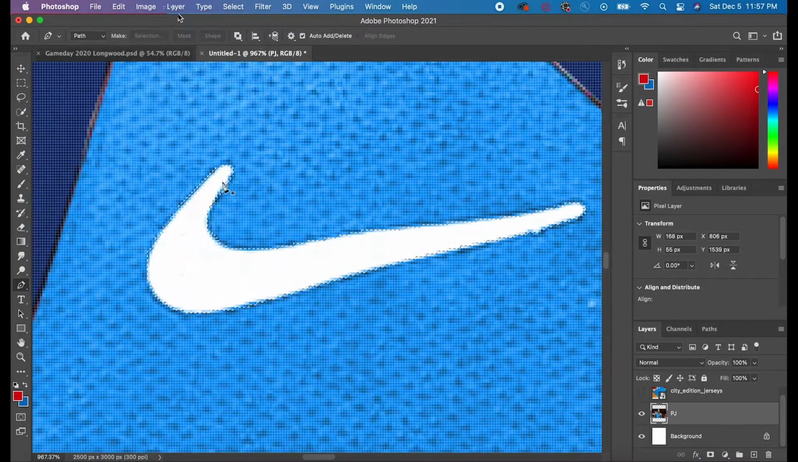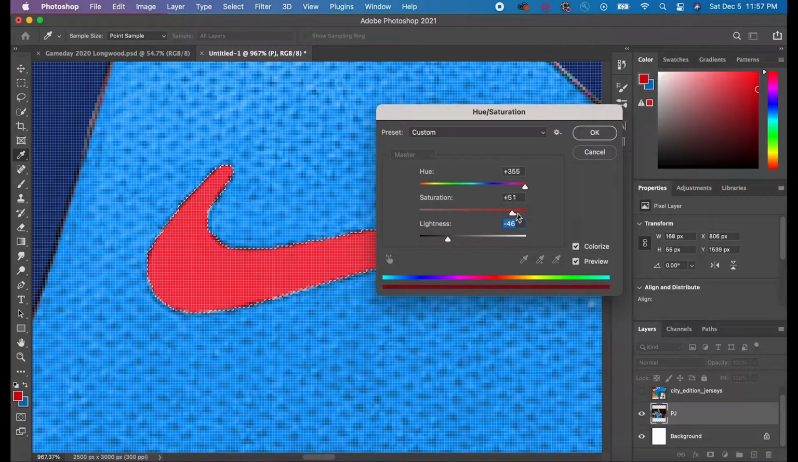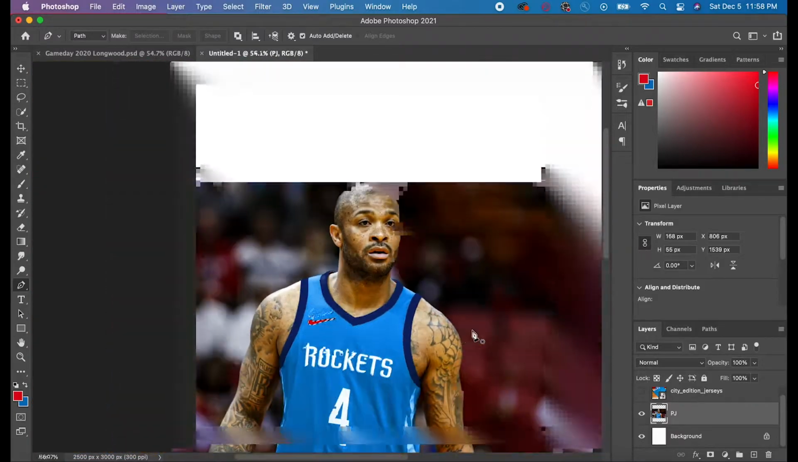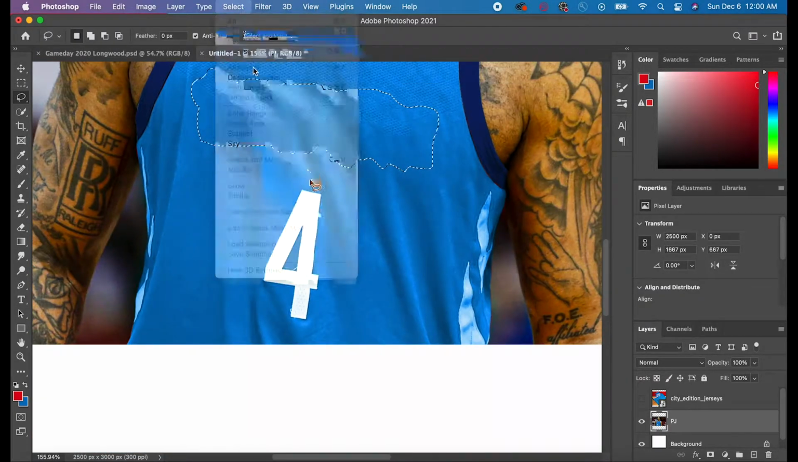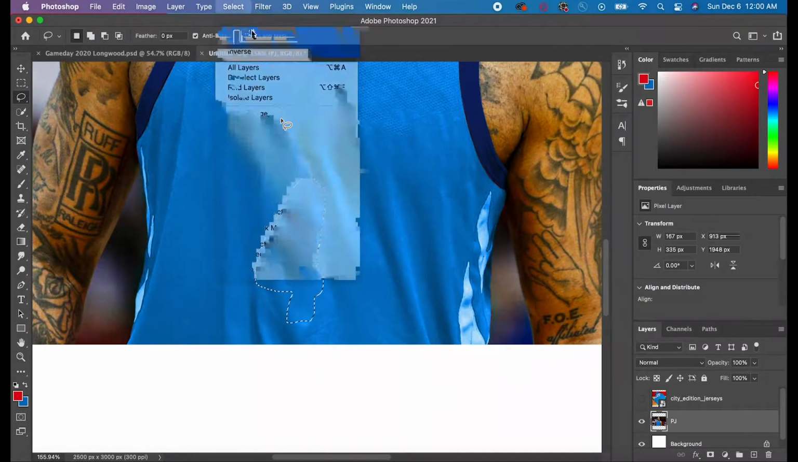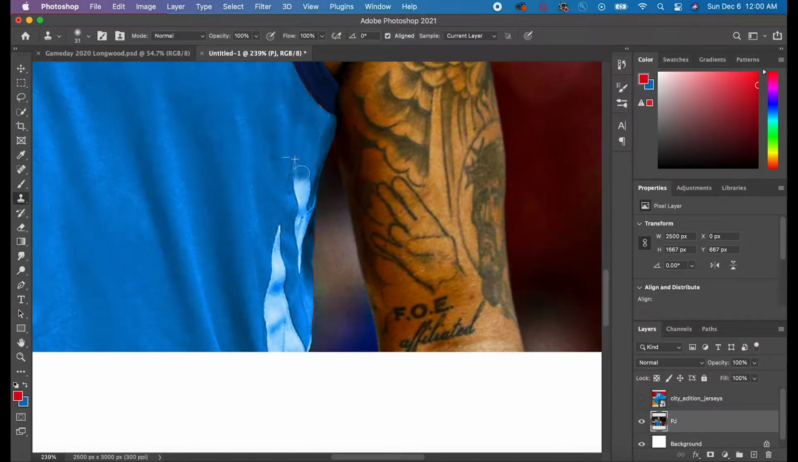The next thing I did was get rid of the old logo, and I wanted to put the H-Town logo on. So you want to use your lasso tool, go around your object, and then you're going to fill content aware, which is what gets rid of your logos.